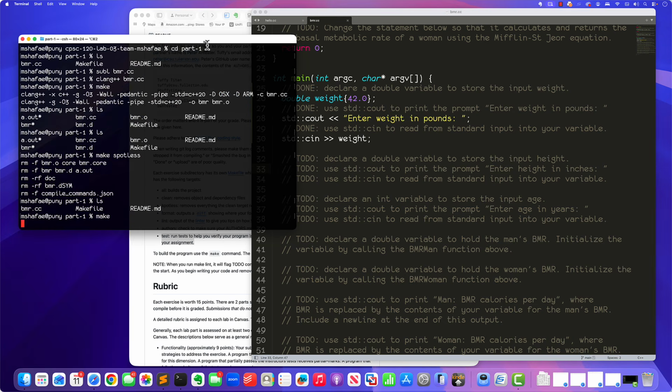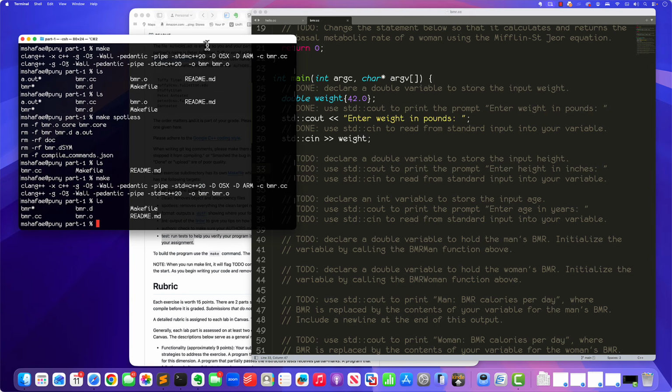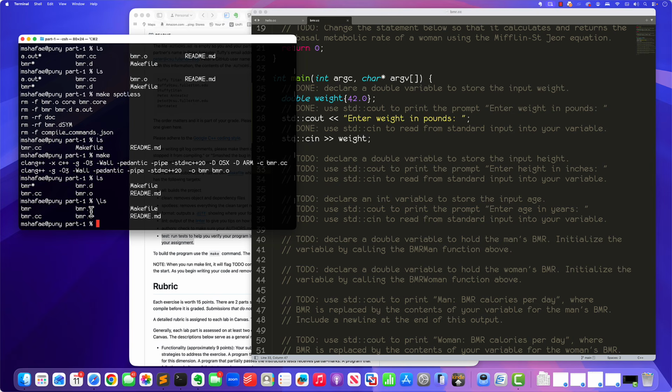I'll hit make, type ls, and you can see the compiler generates bmr.o. That's an object file that contains intermediate code for the compiler to make the binary. bmr.d, which is a text file which tells the compiler what are the dependencies for what we're building. bmr.cc, that's the file that we started with. And bmr with this little asterisk next to it. And that asterisk is actually not part of the file's name. I just have it set up in my shell to put a star next to things that are executable so that I know what commands I can run.